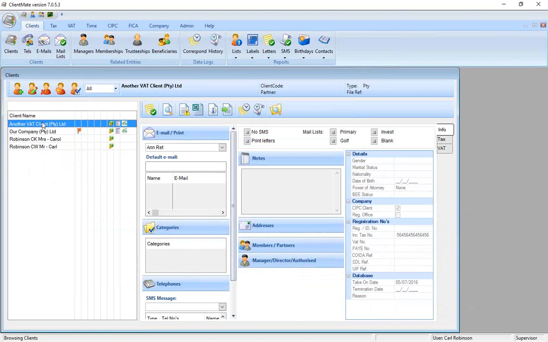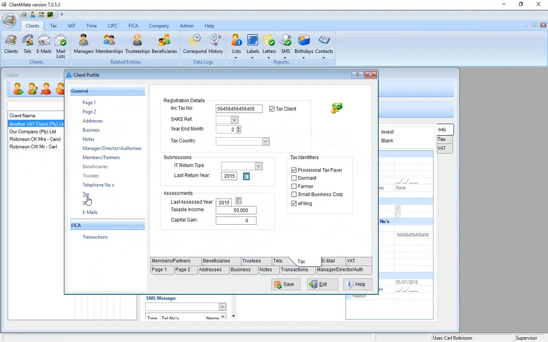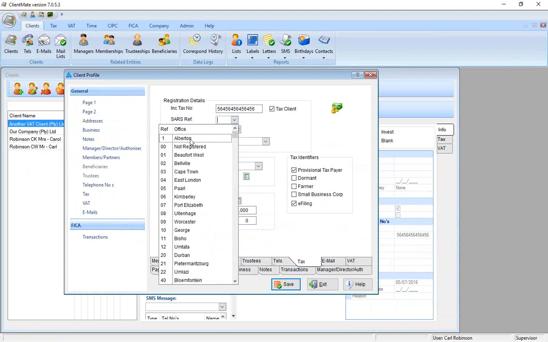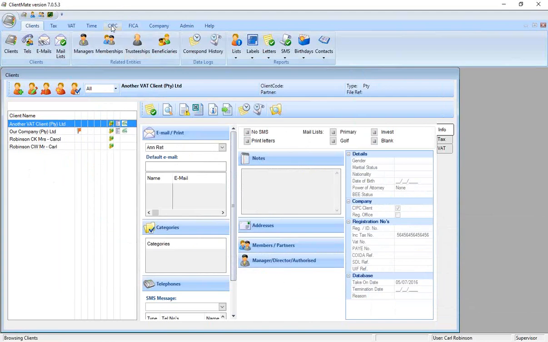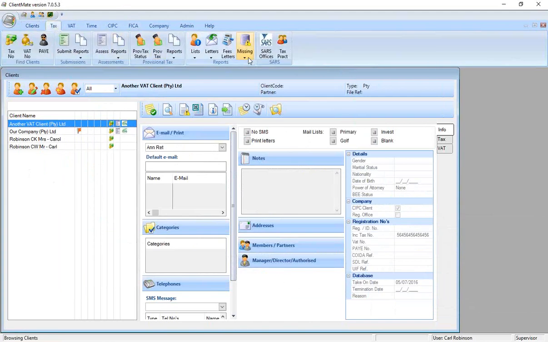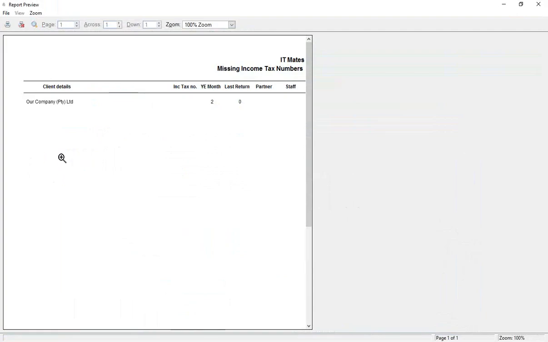Okay, and there we had the tax tab. We've got the tax number. We would say which office SARS has got them down as, etc. We deal with Namibian companies as well. Okay, we do have a feature under the tax tab to look for missing tax numbers. So if there are any missing tax numbers on the clients, we can get a printout of those and we can go and fix it up and find those tax numbers.